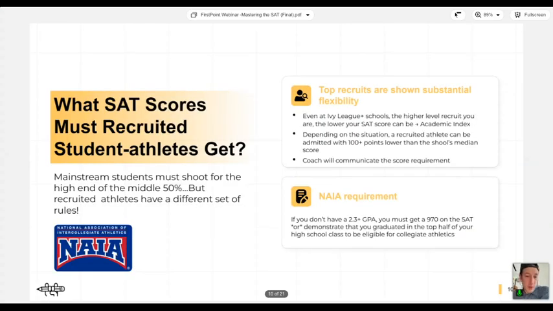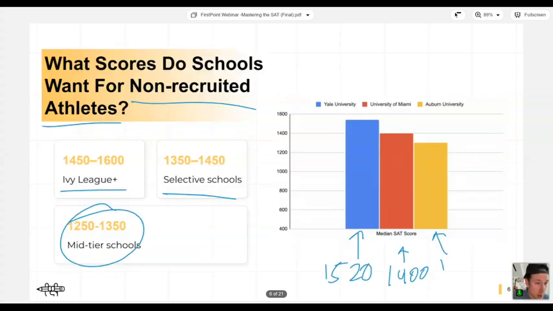What SAT scores must recruited student athletes get? So let's say we're talking about the lower end of the threshold, right? Actually, let me back up a little bit. Let's talk about mainstream students for a second. Non-recruited athletes have to get in these kind of windows we talked about a second ago, right? These windows here. Non-recruited athletes, if they're applying to these schools, need to get these scores, right?